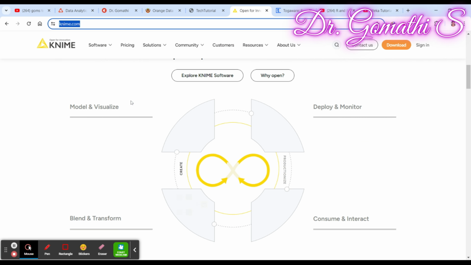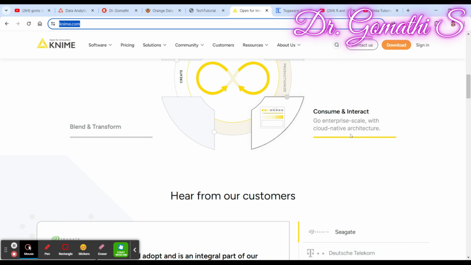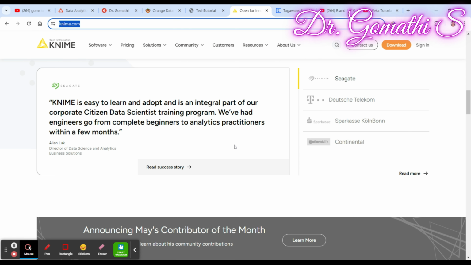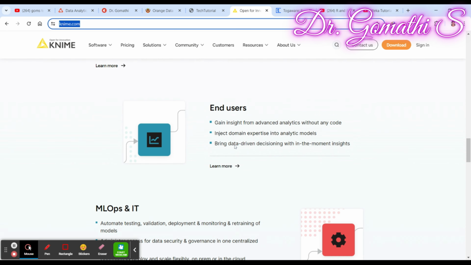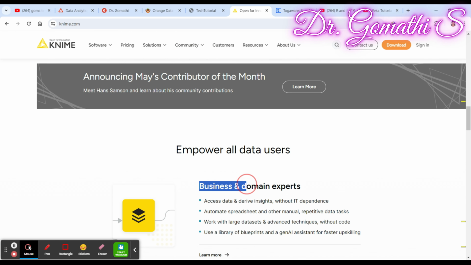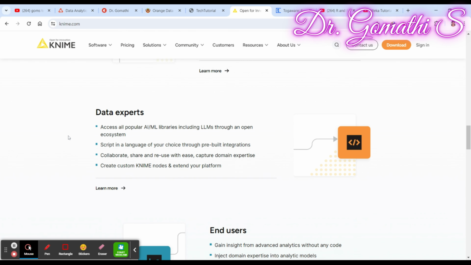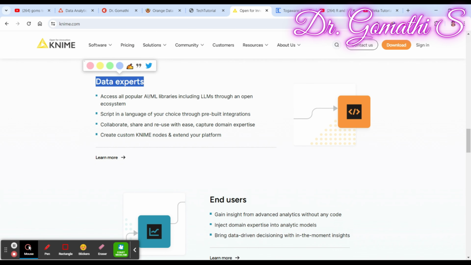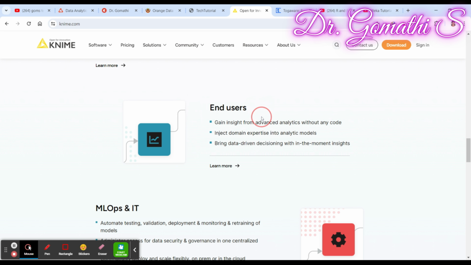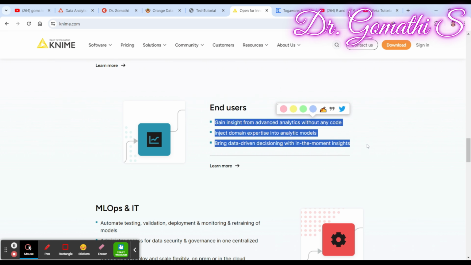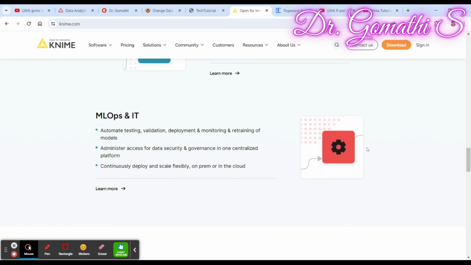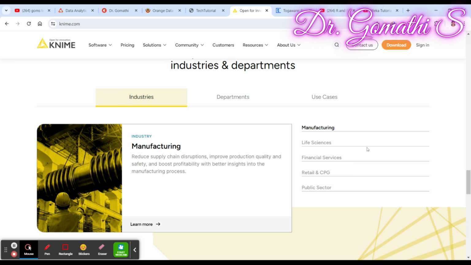So it supports model and visualization, deploy and monitor, consume and interact, and blend and transform. KNIME is completely a drag and drop workflow. Even if you are a business domain expert who wants to become a data expert, you can do all these things. As an end user, you can just connect the flows without any code and use it. So this is what it is all about, KNIME.